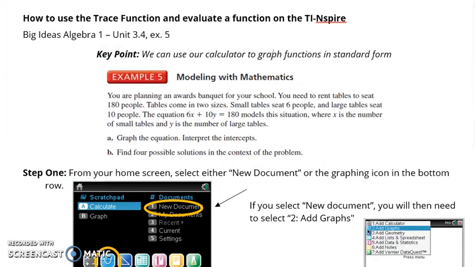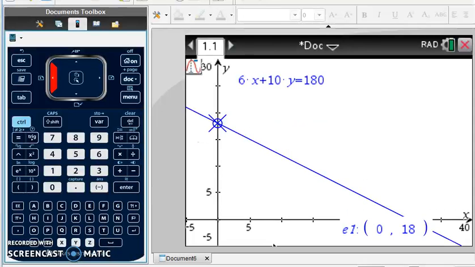Now, the other thing this problem asked me for was 4 possible solutions in the context of this problem. There's a couple ways to find that. One way would be I can scroll down here, but if I use the trace button, it's going to give me decimals, and in this case, I really can't have 16.8 tables. I want integers. So I can't just choose any 4 possible points. I need to choose ones where I actually have an integer.